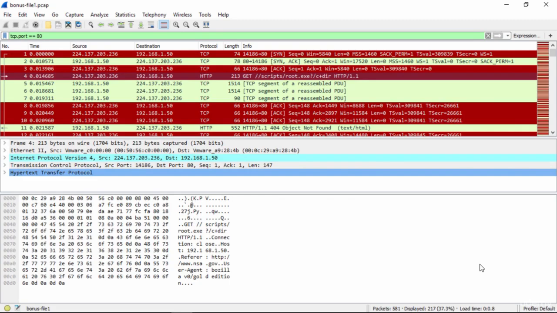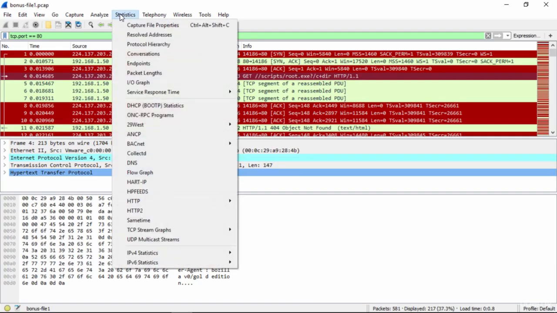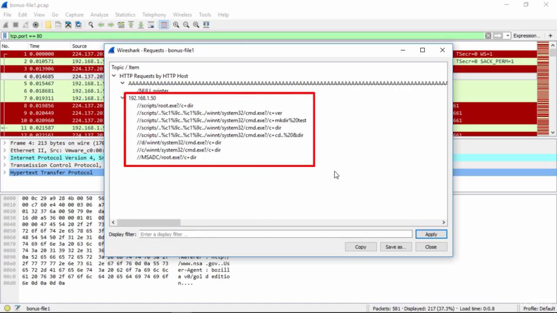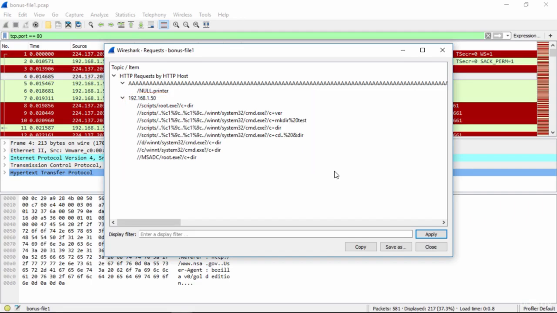Well, Wireshark gives us a great technique and a trick, which is called statistics. So if I click on statistics here, and I go to HTTP requests, this will show me all the actual HTTP requests to a web server. Look at these requests to this web server 192.168.1.50. Look at all these actual requests: script, root.exe, winnt, system32, command.exe. Those are all shell requests to a web server. And now, a web server should never respond to these. But if a web server responds to traffic, that response is what we call a 200 OK.